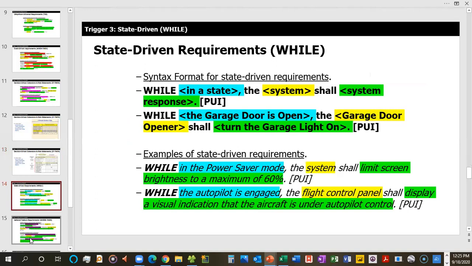All right, here's a state-driven. State-driven is when you're in a particular state. So: while in a state, the system shall, system response. For example, while the garage door is open, the garage door opener shall turn the garage light on, okay?